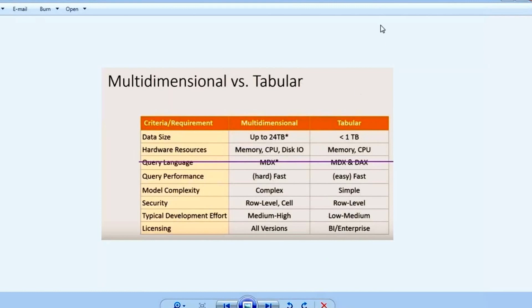Right? And if you are coming to the security part, in multi-dimensional, you can create the security on the row level and cell level. But in the tabular model, you can create only row level. So what is the row level and cell level?